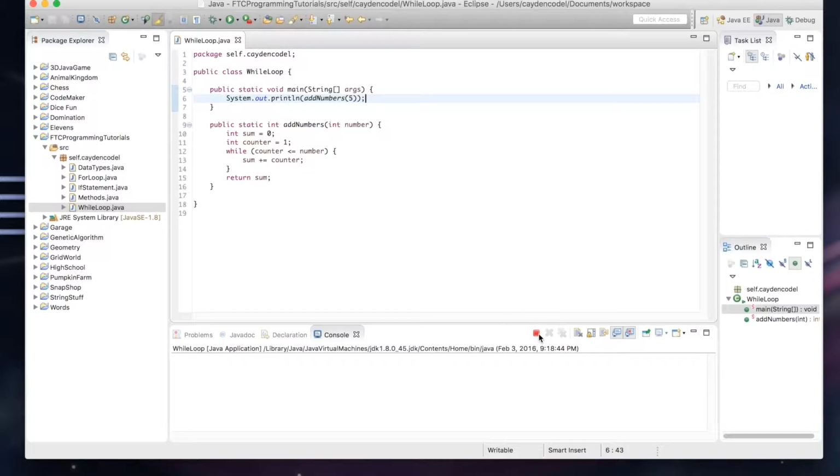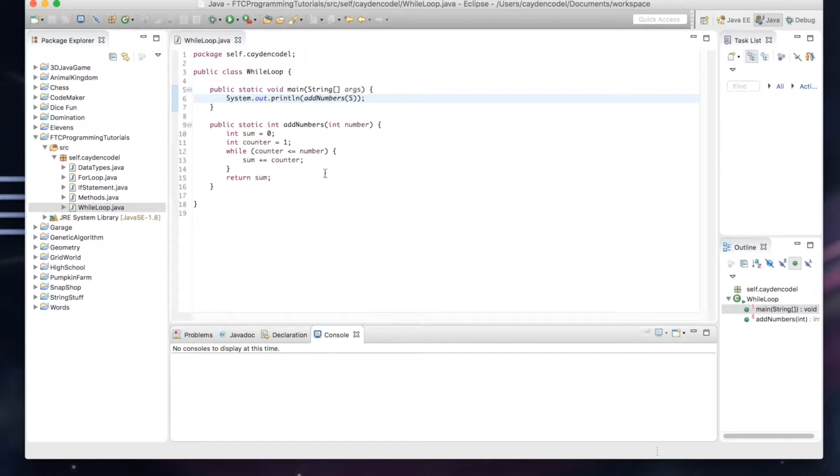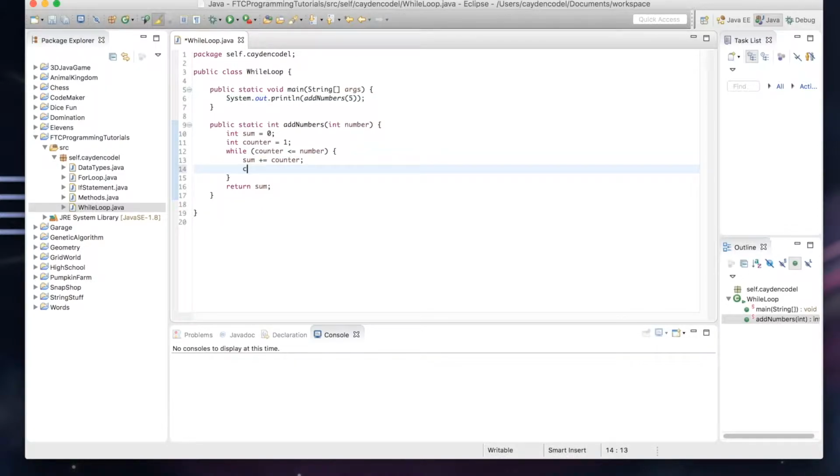Oh, I see the problem here. The loop kept running because we never incremented counter. Here we go. So that will fix the problem. The one problem with while loops, and for loops, is that if the condition is never met, they will keep running over and over. So in this case, the loop just kept running. So we need to make sure we increment the variable that we have.